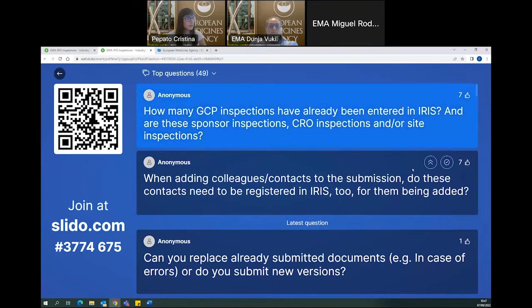Okay. So the next question is related to GCP. How many GCP inspections have already been entered in IRIS? And are these sponsor inspections, CRO inspections, and site inspections? Okay, I think we are now around 10 GCP inspections via IRIS since April. And yeah, it's a mix of inspection sites. So as in any GCP inspection, we can go inspect the sponsor, CRO, sites. It really depends on the specific inspection. Thank you.